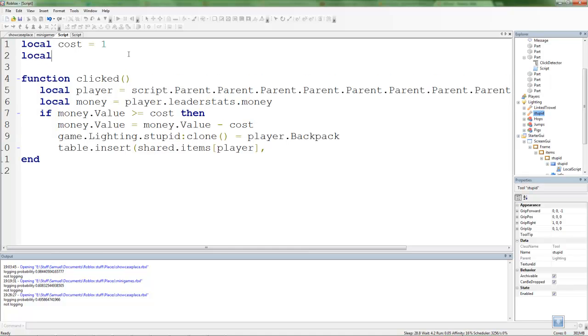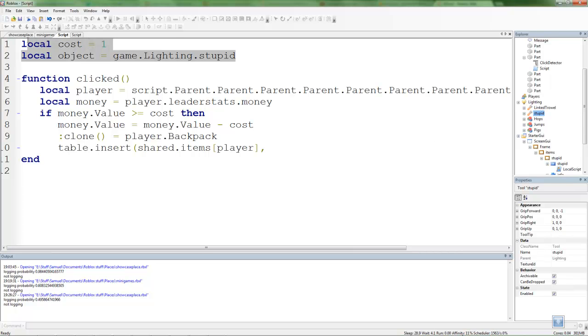Actually, let's go local object equals, so that the only things we're going to have to change when we move to different scripts, as in if you wanted to copy and paste this so you could have multiple items in the shop, the only items in the script we'd have to change is this, because we've already got everything else here.